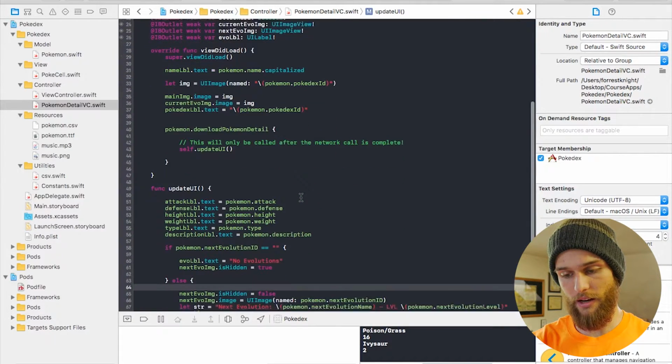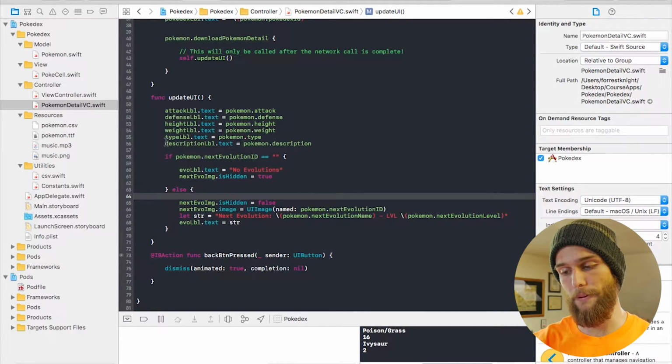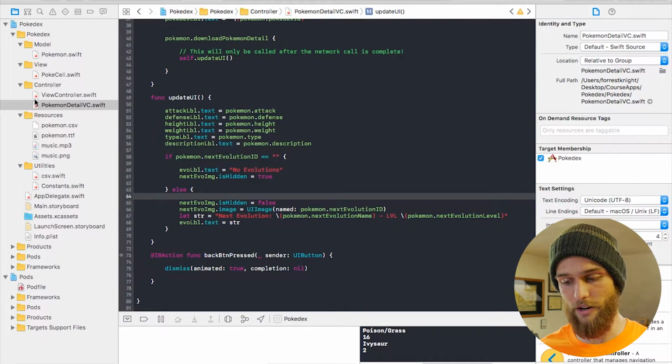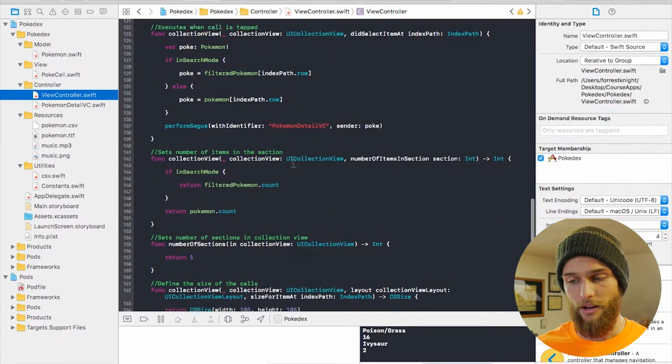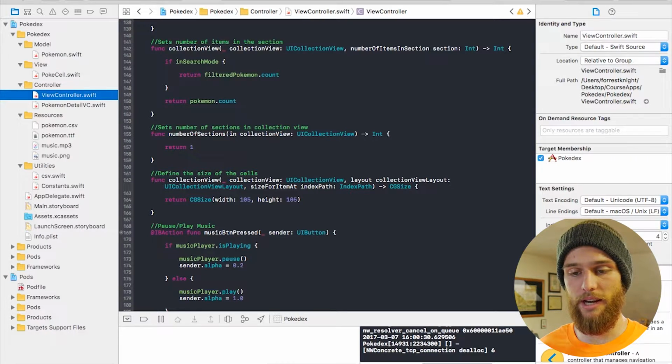And as we come down, you can see where we update the UI. So whenever we click on Ivysaur, it'll bring up Ivysaur's attack, defense, height, weight, type, and description. Like I said, all of this information is on GitHub. I'm not here to teach you about this Pokedex app. I'm here to teach you about the Firebase and GeoFire here in a second. So let me go ahead and close this down. I'm going to run the PokeFinder app and go through the Firebase and select GeoFire.